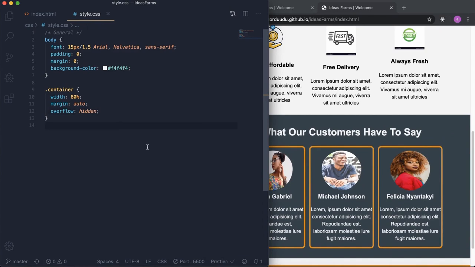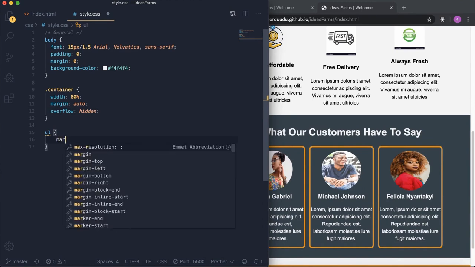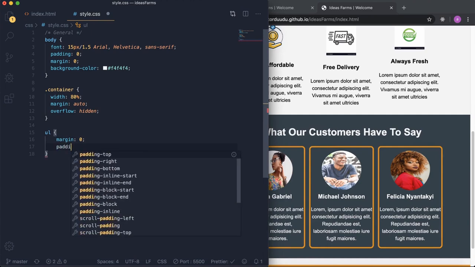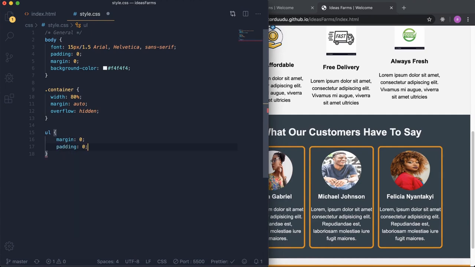All right, the next thing will be the lists. They come with their own kind of patterns and margins and all that, so we want to also reset them. We want to set the margin to 0 and the padding also to 0 for every unordered list.